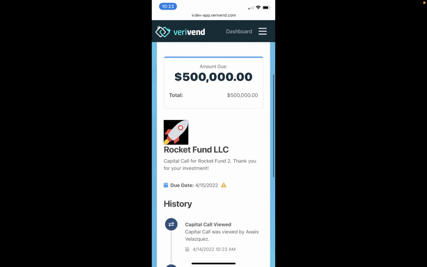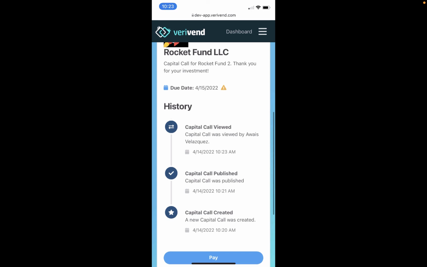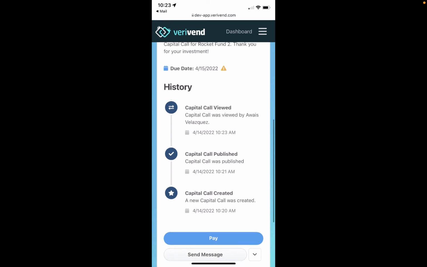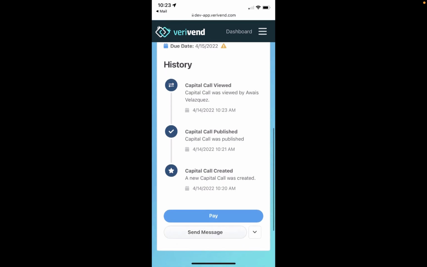And I'll scroll down here. I can quickly and easily see the due date and the full history at the bottom, from when the capital call was created to when it was published and sent to me, and then when I viewed it. So to fund this capital call as an investor, all I have to do is click on the pay button.